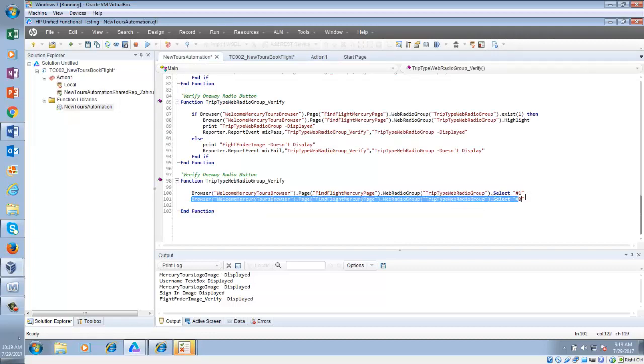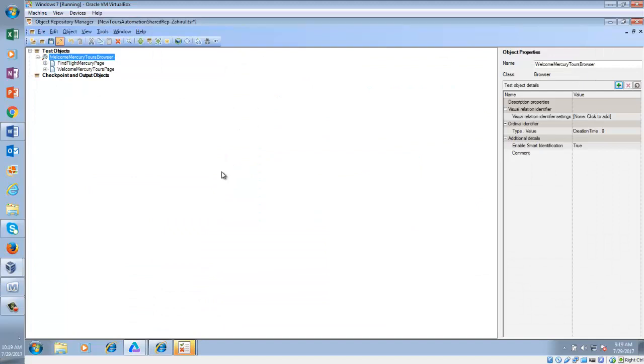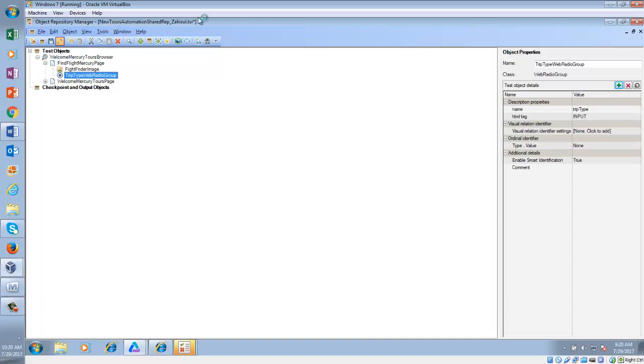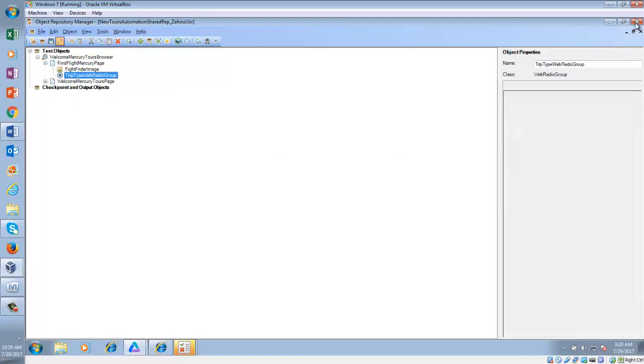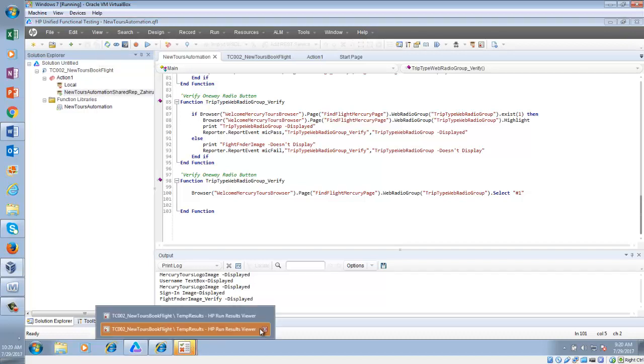So what I did, I have added this radio group in the object repository. I have added that radio group here in this object repository, and I am going to close it. Now let's say I have selected one way. Now let's say Naved is working. Naved is working as well.